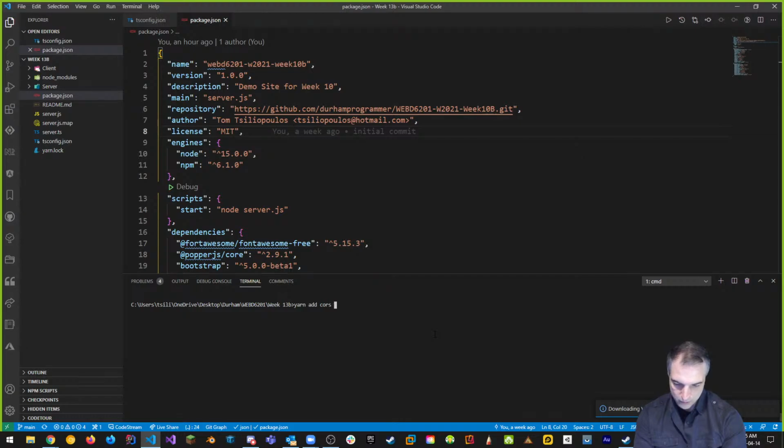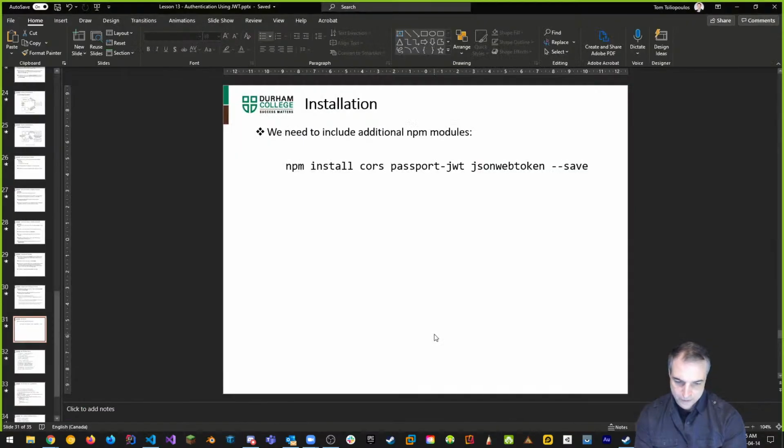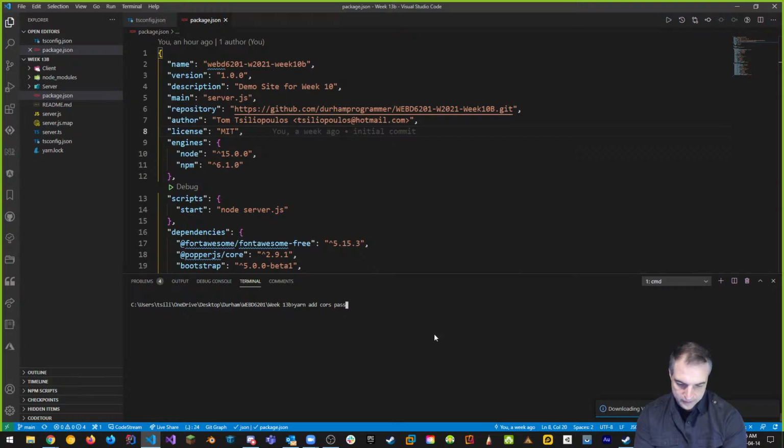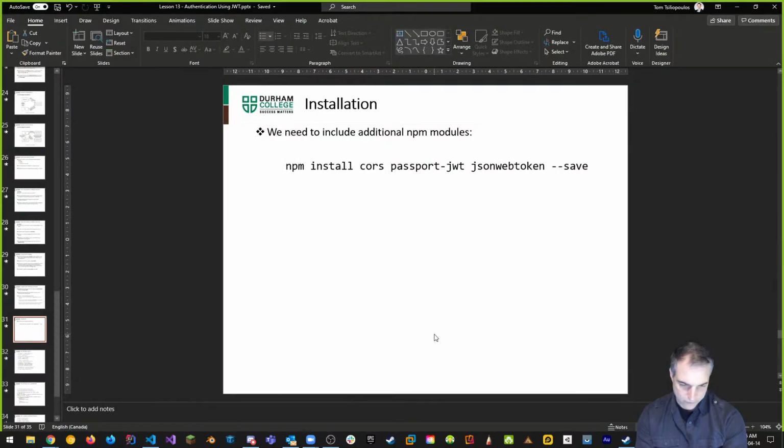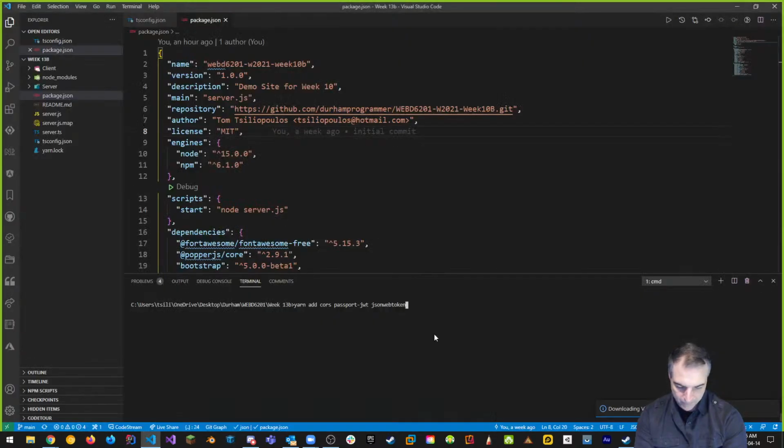So yarn add cors. The other thing we want to add is passport-jwt, and I think it's jsonwebtoken. Those are the three. And we don't have to use --save, that's for npm. So those are the three we're going to add.